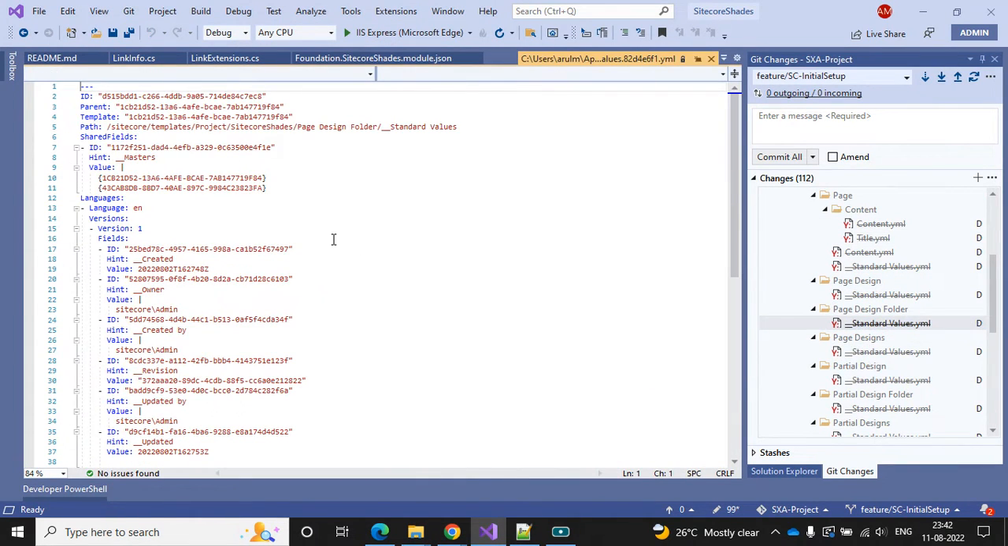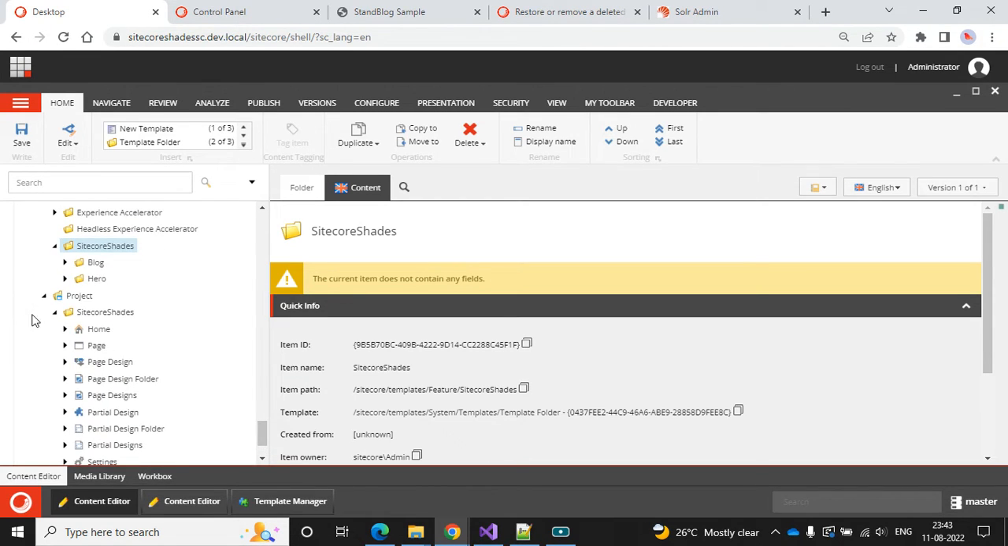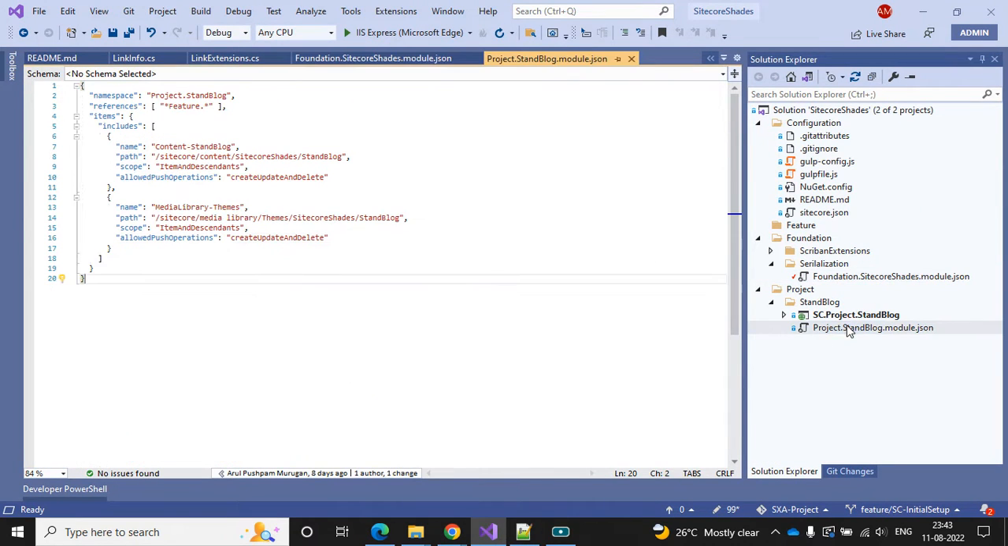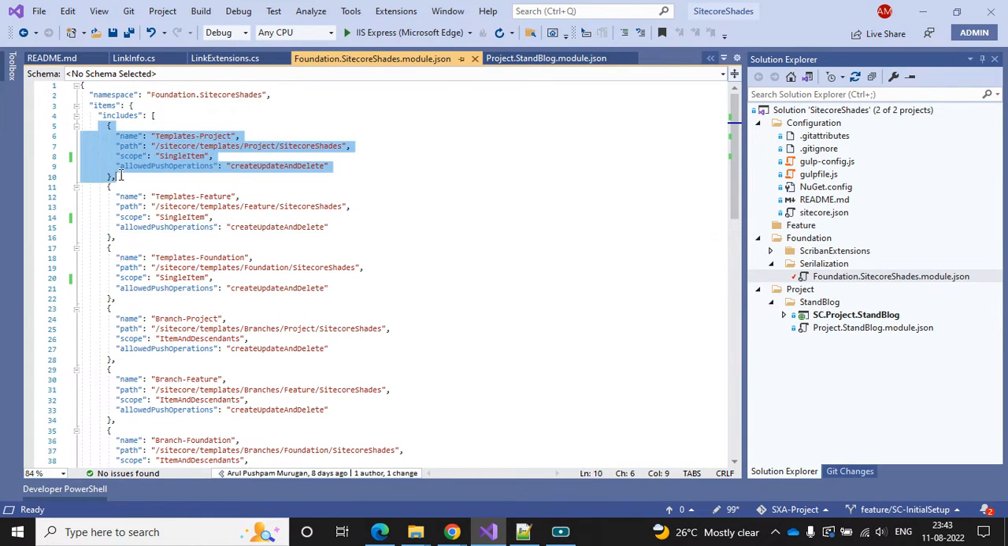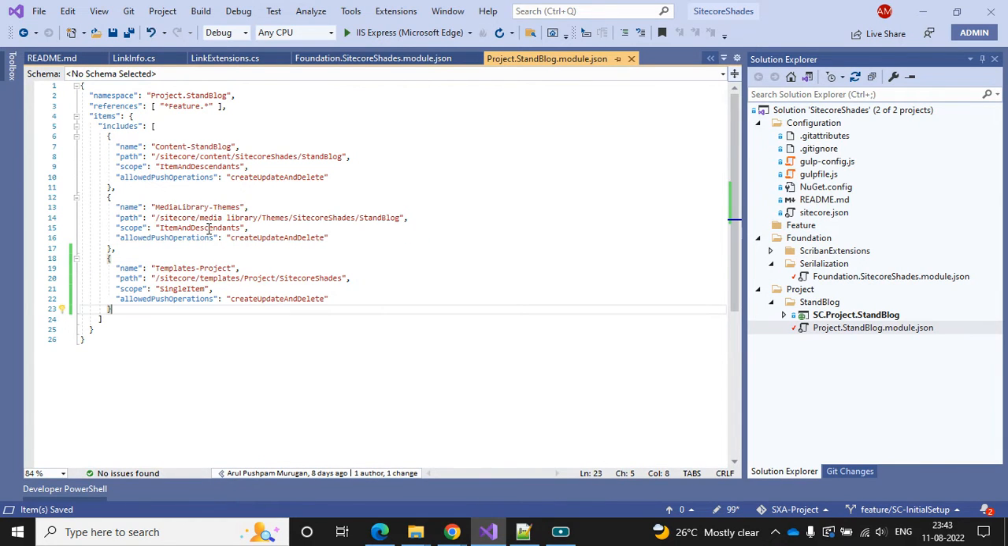Page design also removed. Sitecore page design folder. If you see the project folder, we can do the serialization for all the files because the project folder is the base folder, and we can do the serialization in the project layer itself. So if you go to the project layer, here we can add that serialization, Ctrl+C and then Ctrl+V, and here we can add an item descendant.